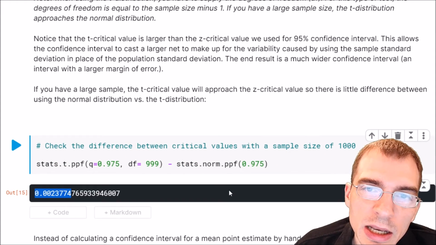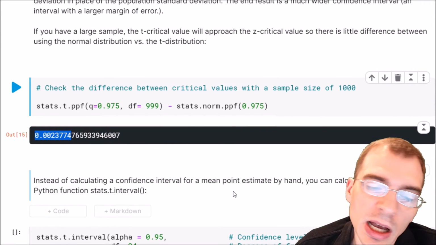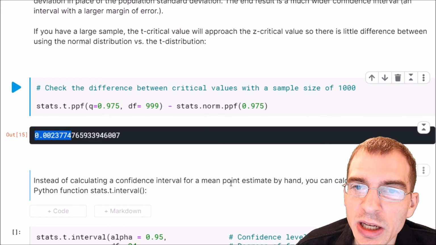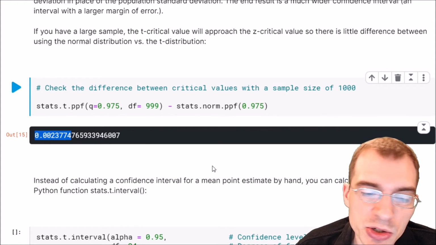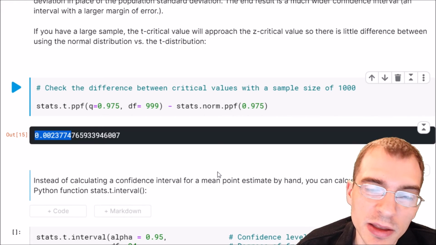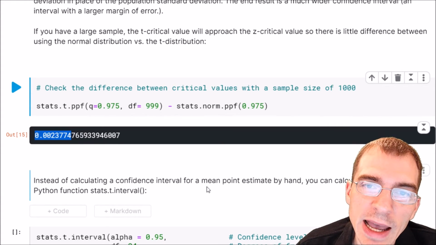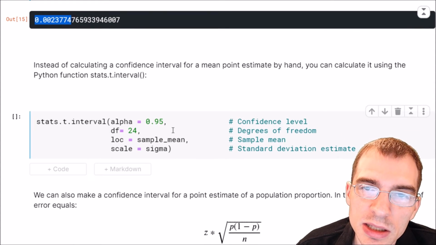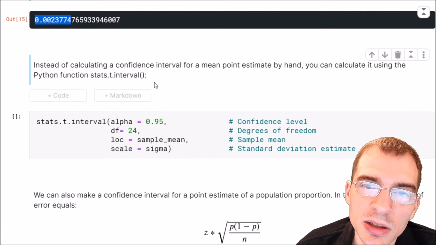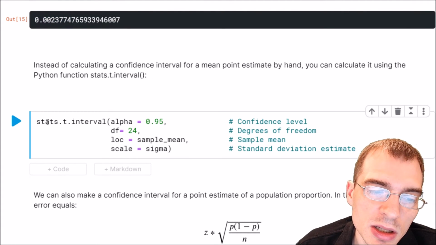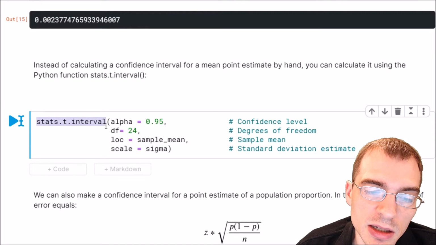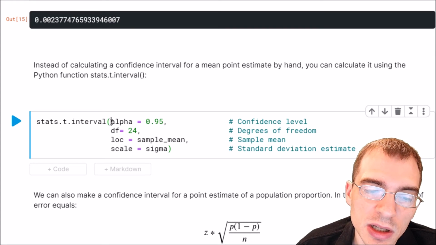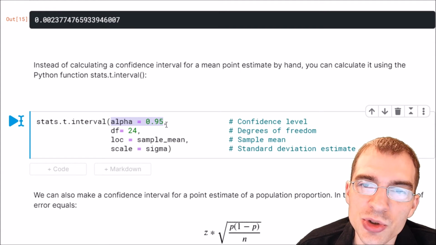So if you have a large enough sample size, there isn't really much difference between using the t-distribution and the z-critical value. Now, although thus far we've been calculating confidence intervals for point estimates by hand as a way to explain what confidence intervals are, you can actually calculate confidence intervals in Python automatically using the stats.t.interval function. So we'll show how to calculate the same confidence interval we just did manually using that function instead. So we could have said stats.t.interval.